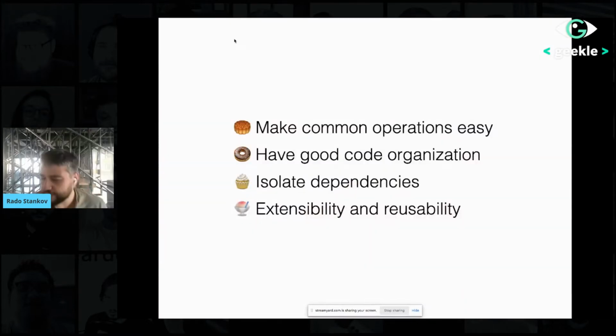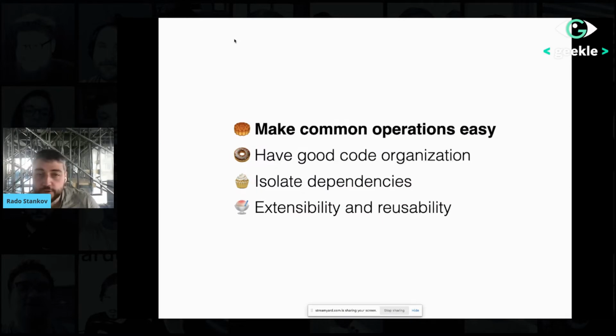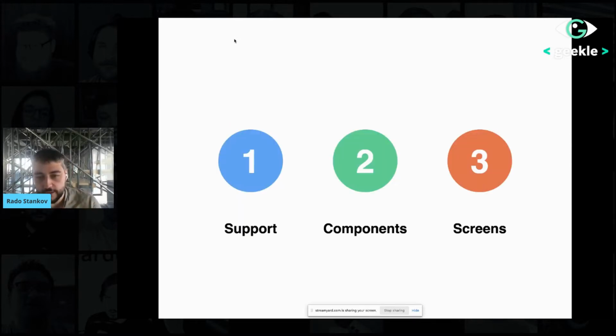So when we decided to architect the app, we were thinking around our 4 architectural principles. The first and most important one is to make the common operations easy. Every time you do something, it should be very easy. We should have really good code organization. The other one is to isolate dependencies so we can upgrade easily from one thing to another. And the last one is to have extensibility and reusability in the things we do, because we're a very small team and we should be able to reuse our code.